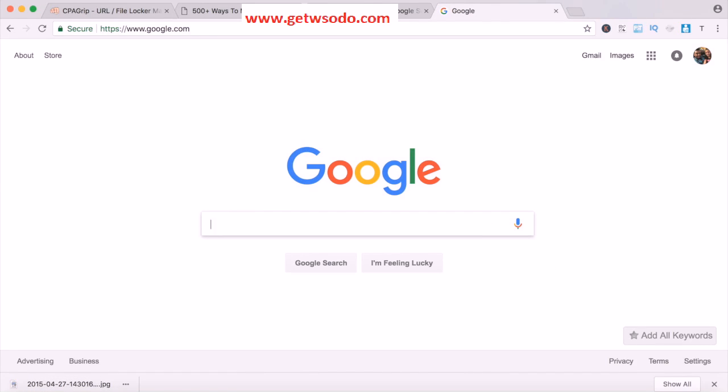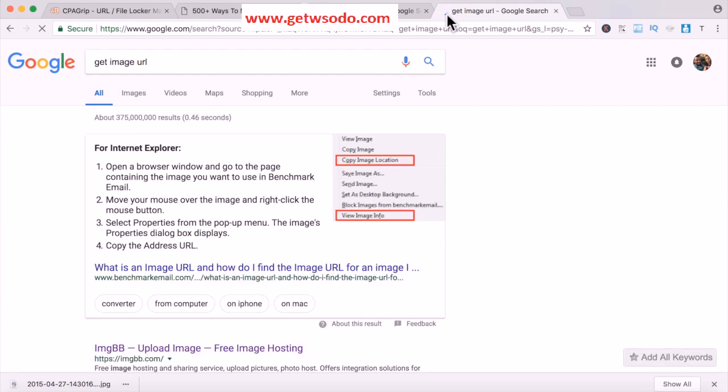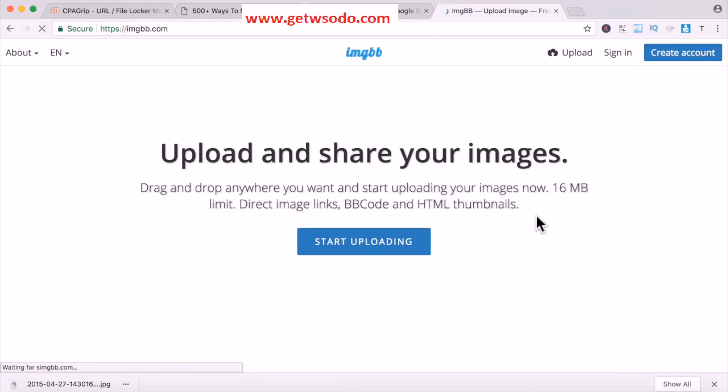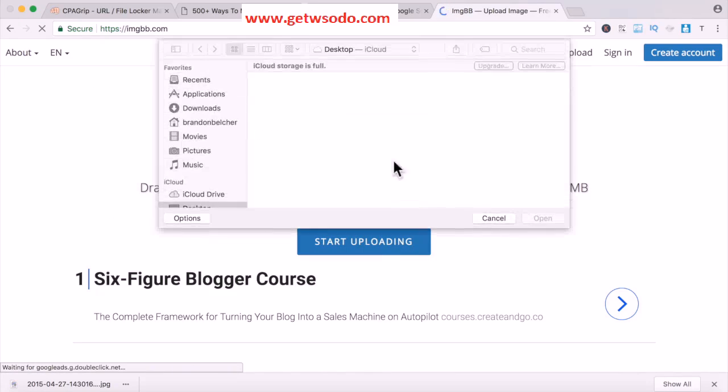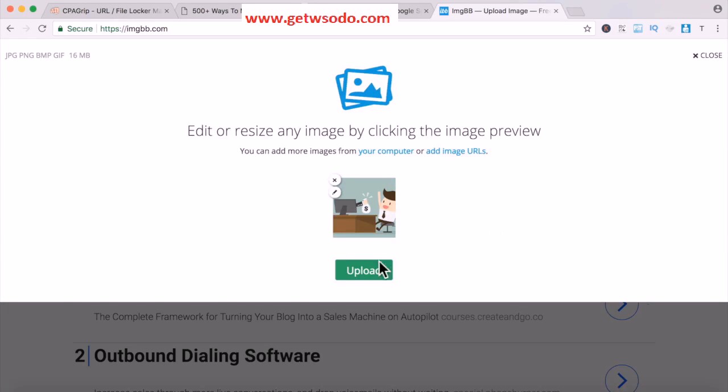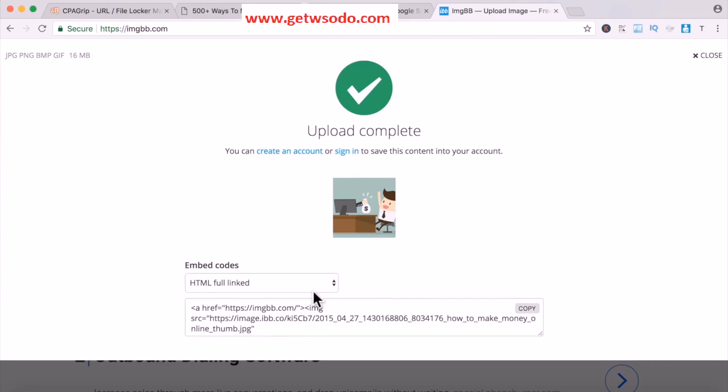And then I usually go to Google and type Get Image URL. And I usually click on this first one. It's imgbb.com. Upload. Find the image that we saved. Upload. And make sure it says HTML full length. We'll copy all of that.